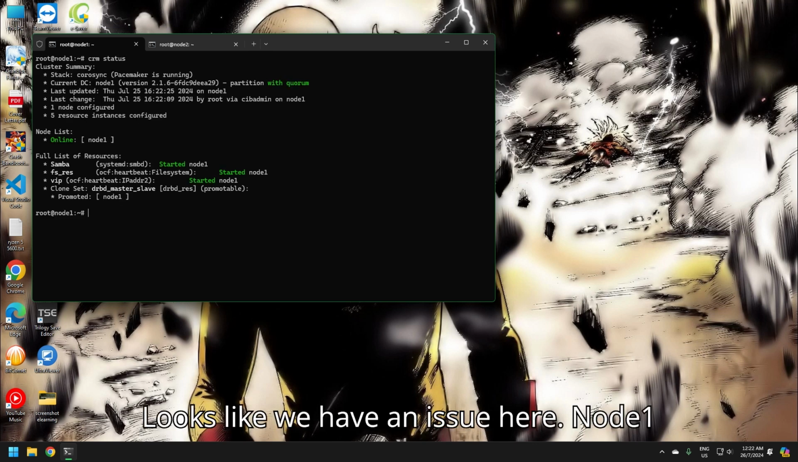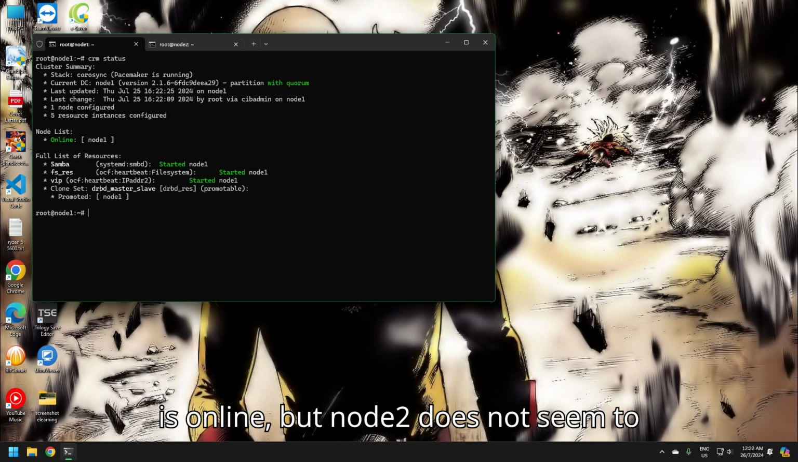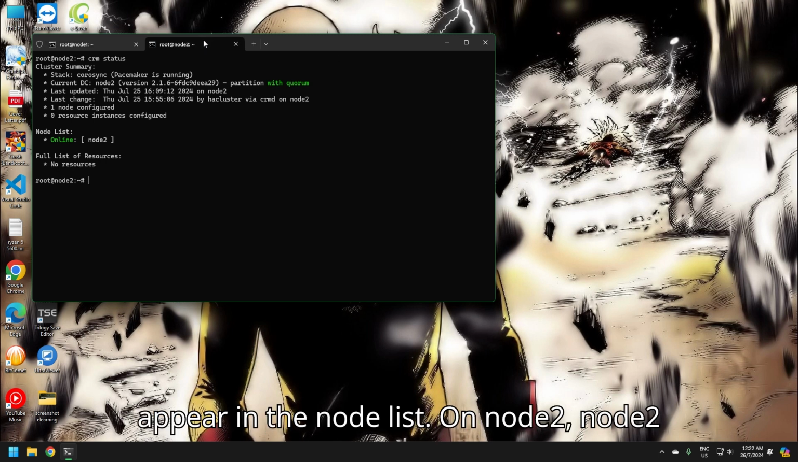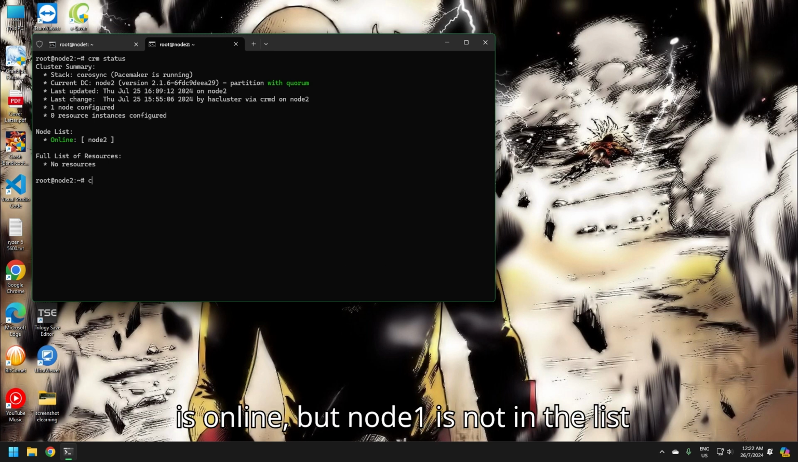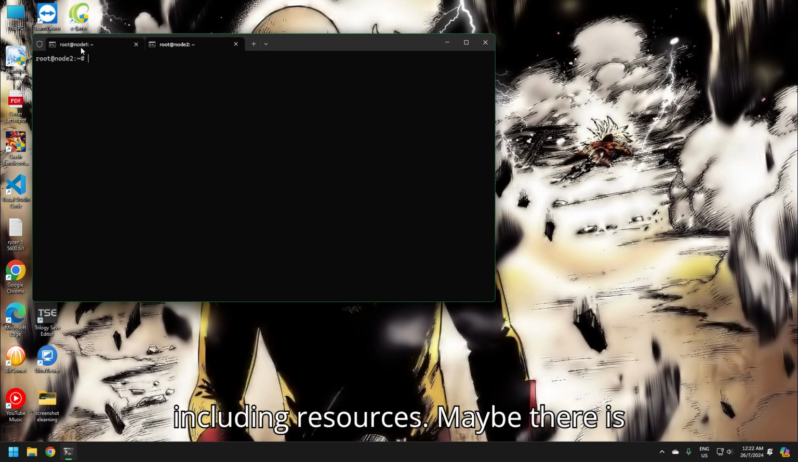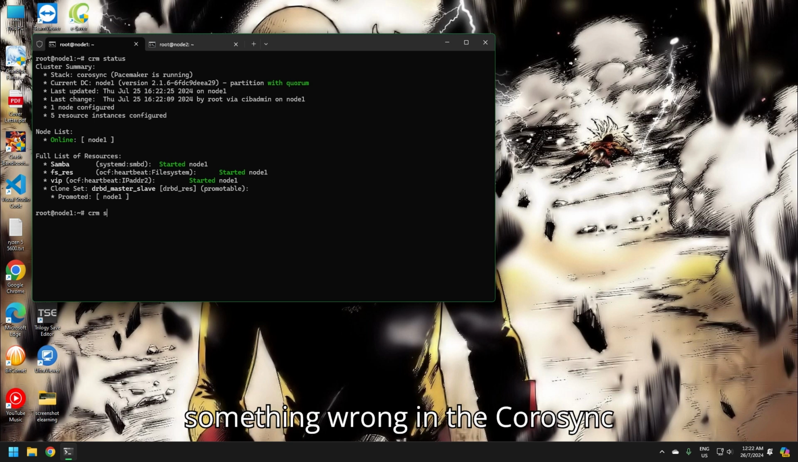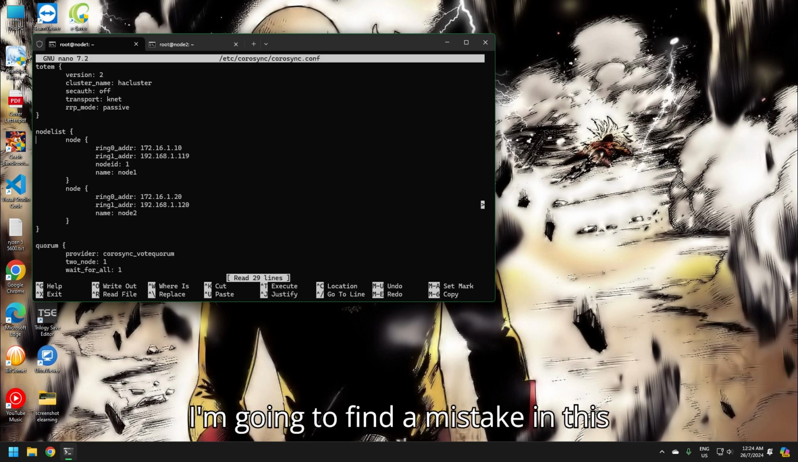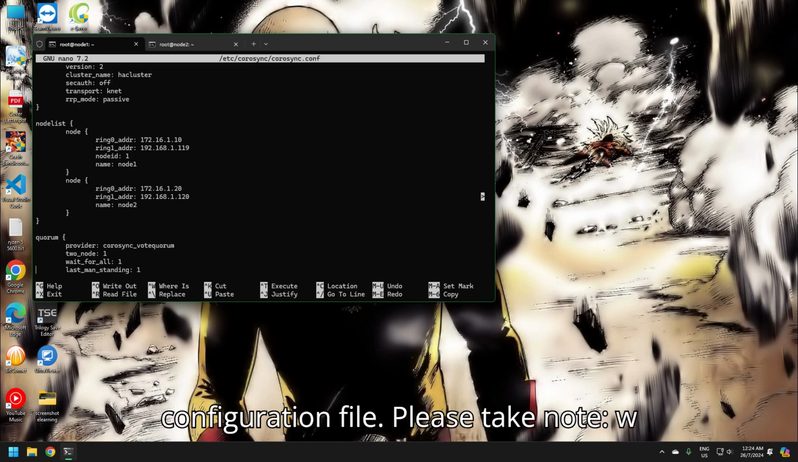Looks like we have an issue here. Node 1 is online, but Node 2 does not seem to appear in the node list. On Node 2, Node 2 is online, but Node 1 is not in the list including resources. Maybe there is something wrong in the Corosync configuration file. I'm going to find a mistake in this configuration file.